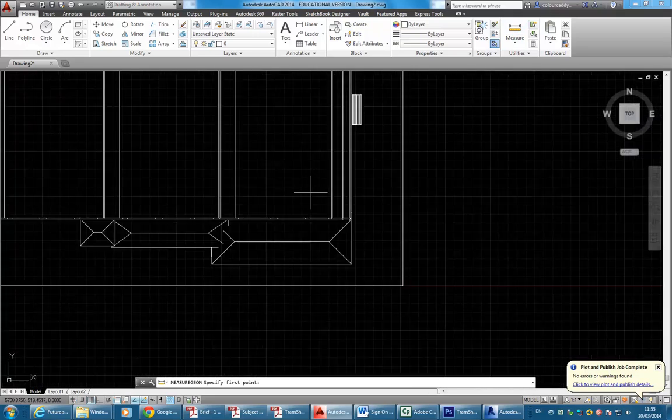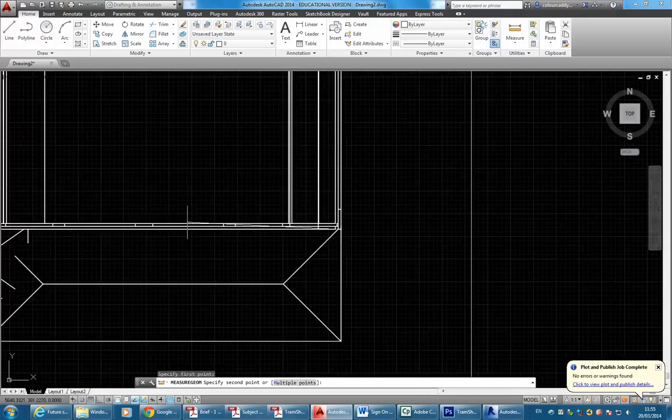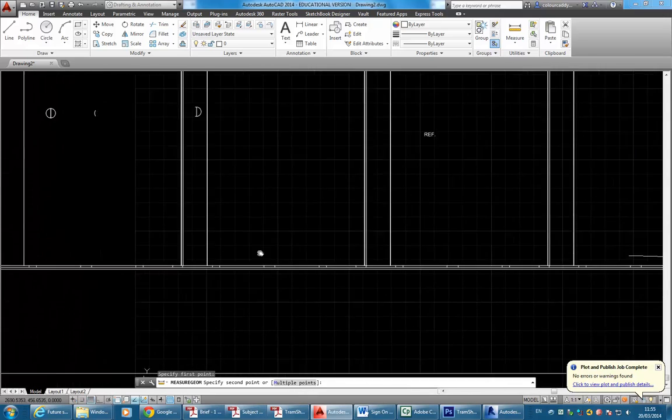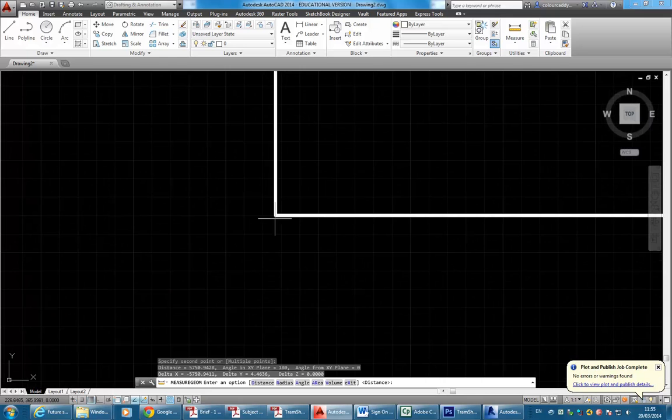So again, from the very edge here, all the way across. Okay, so I know it should be 104 metres roughly, 104,550 is exactly what it should be, and it's 5750 now. So 5750, and we'll ignore the decimals.